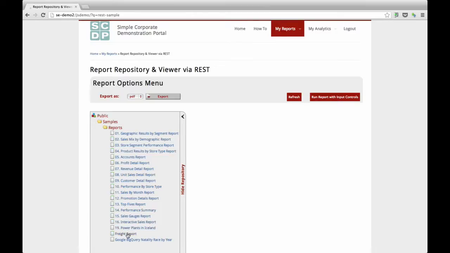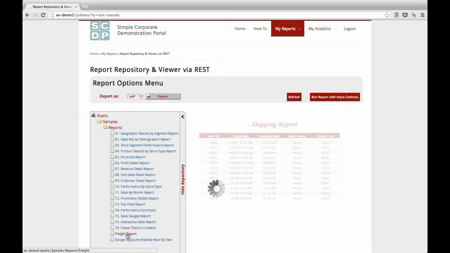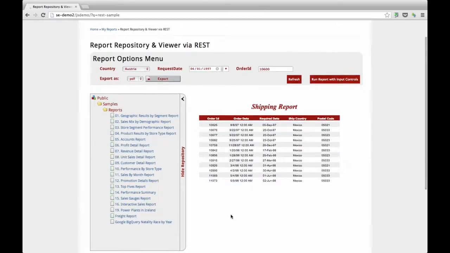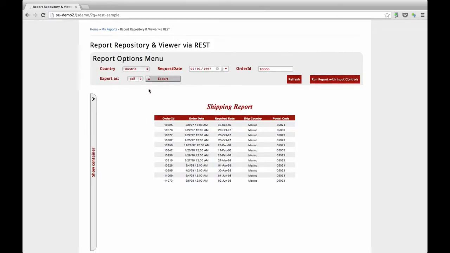So let's go ahead and pick a report. I want to choose the freight report. So I click there. Again, we use the same animation just to keep a consistent look and feel throughout the application. We see the report pop up, and we also see the report options menu. So if you recall just a minute ago when I ran the other report in the iframe, you got to see that there were some input controls and that they were rendered by Jaspersoft. Instead of being rendered by Jaspersoft, they're now being rendered by this application. So we get a list of countries that the user can choose from. We'll choose Argentina. We can change the dates, and we can change order IDs.